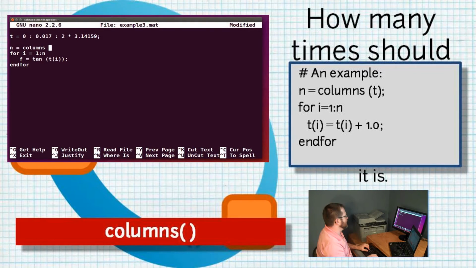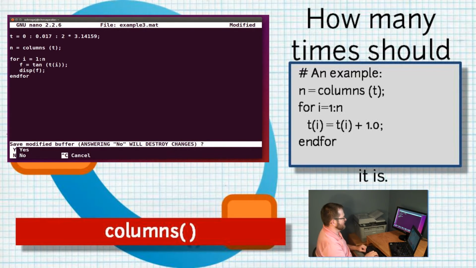So I can say n is equal to the number of columns in t. I don't know what it is, but it's some number, you know, 105 or something. Then for i equals 1 to n, for each column of the t array, t1, t2, all the way up to tn, we take the tangent of that and put the value into f. And just to give this program something to do on the screen, let's display the value of f.